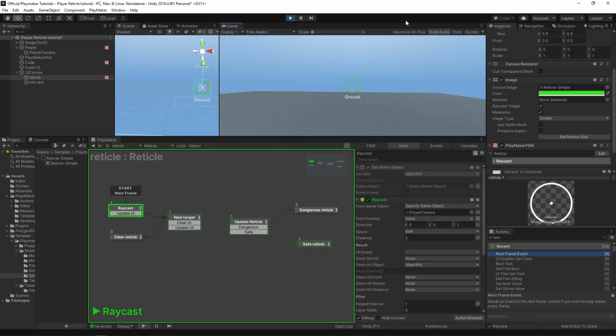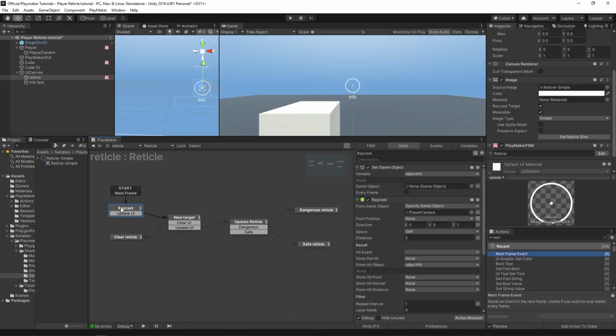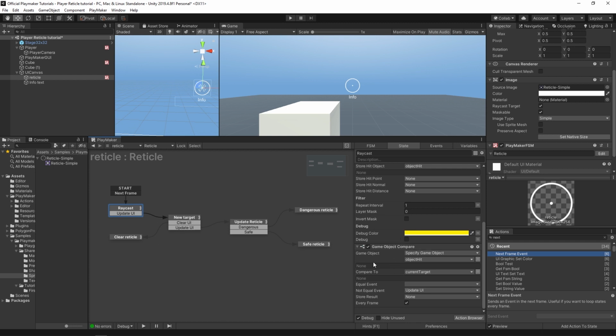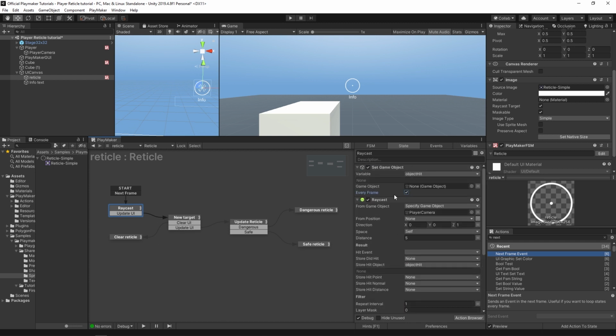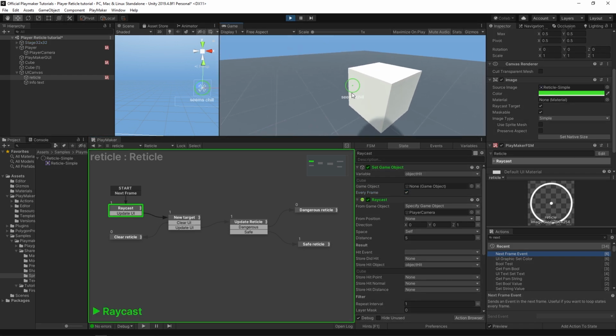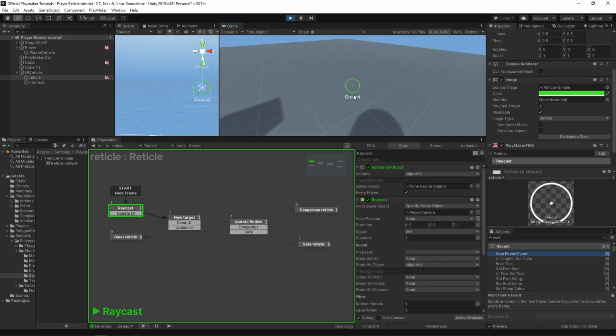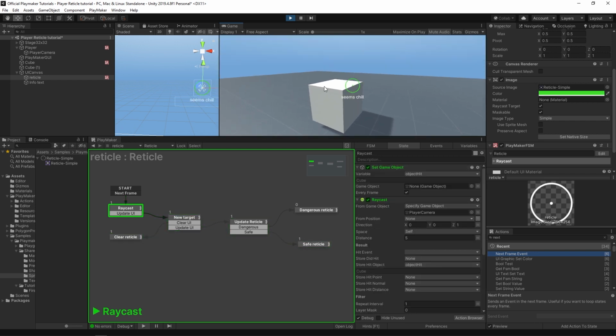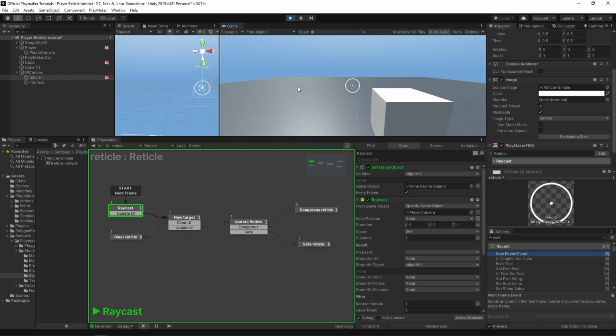But if you look away and your reticle still stays green and says ground, what might be happening is, if I come over here, Raycast, in this Set Game Object, we need to set this as every frame. Because this Raycast and Game Object Compare are also running every frame, this needs to constantly be clearing it. Hitting play, seems chill, ground, nothing. Ground, seems chill, nothing. Beautiful.